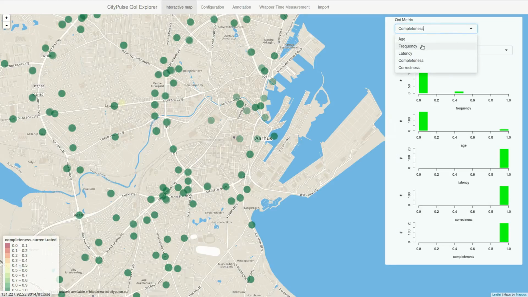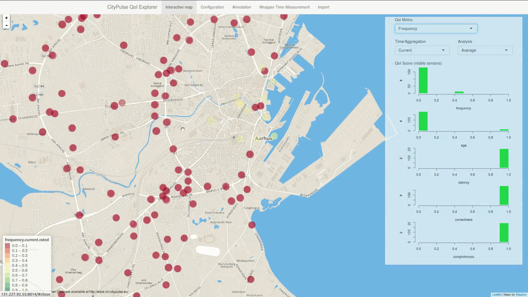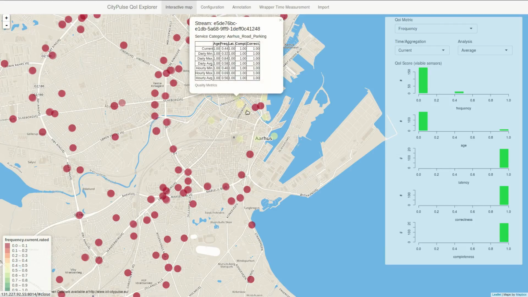If we switch to frequency, we have the same problem as for the H, that most of the sensors are red. This is because the traffic data stream from the city of Aarhus is offline at the moment. But in addition, you can see that also these parking garages, which are displayed with this yellow color, are not fulfilling these quality requirements at the moment.